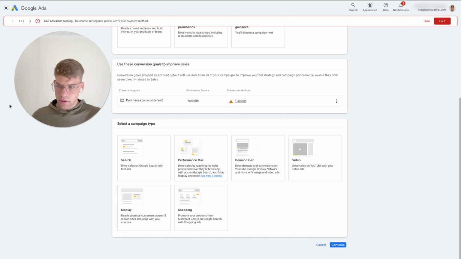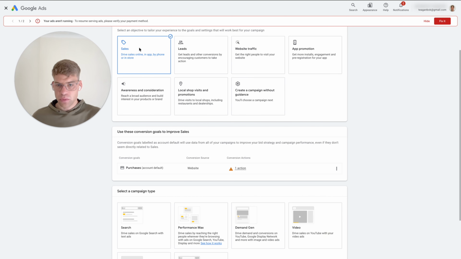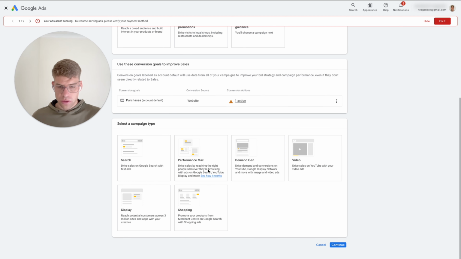So in the campaign setup phase, when you're setting up your campaigns, you have a couple options here if you're running a sales campaign, which is what I'd highly recommend running as an e-commerce brand. You've got search, performance max, demand gen, video, display, and shopping. So essentially there are 4 primary channels on Google Ads. So essentially where you can actually show your ads, that being YouTube, which is video, shopping, which is in the shopping results, display, which I'll touch on in a second, and then search, obviously in the search results.